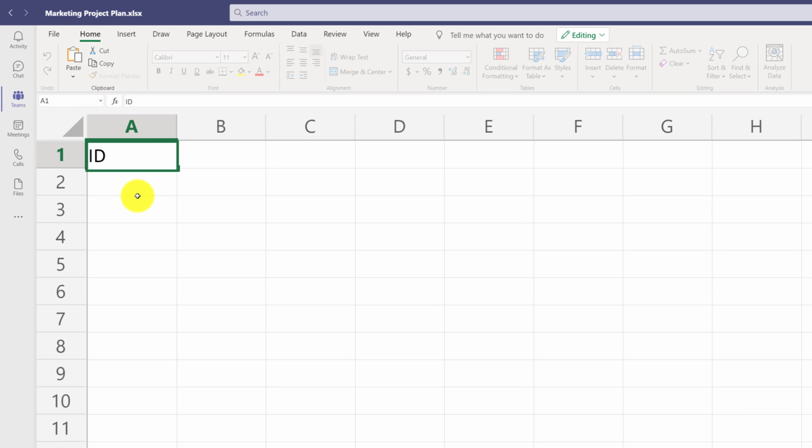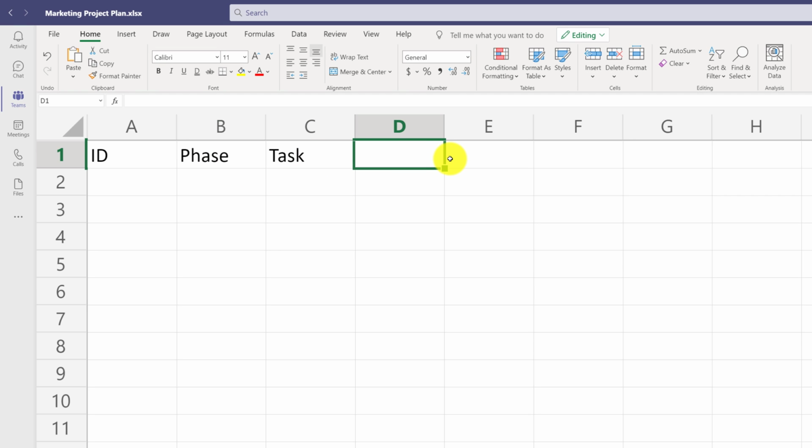Column A will be the ID column. This will be a unique ID for each task in the project plan. Column B will define a phase, and we will have 7 phases in the project: initiation, POC for proof of concept, design, build, test, launch, and support. Column C will contain tasks for the project. Column D will define a status, and in the statuses, we will have not started, in progress, delayed, or completed.